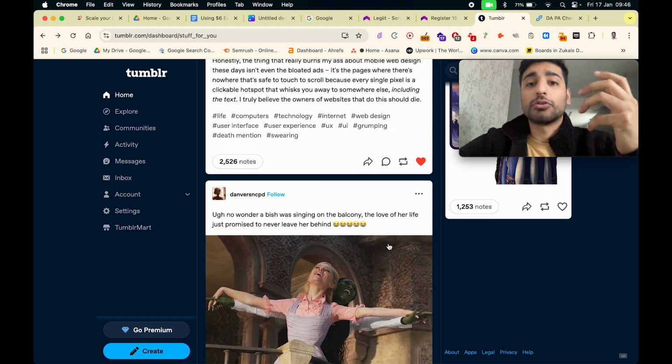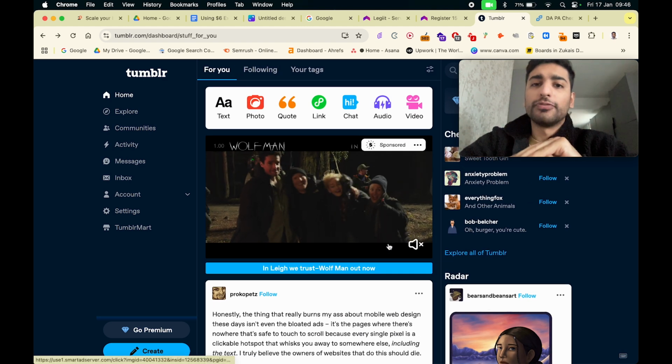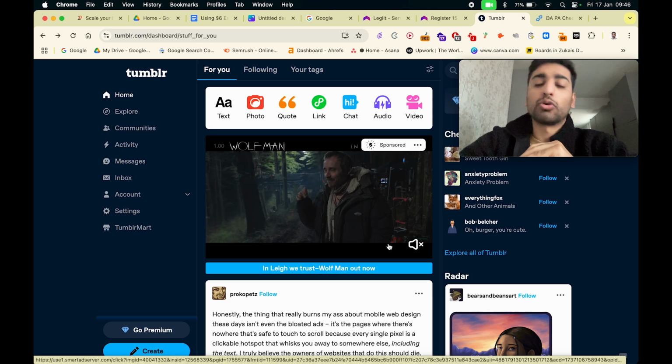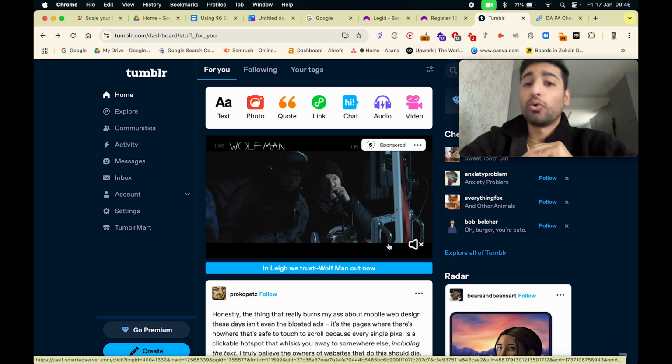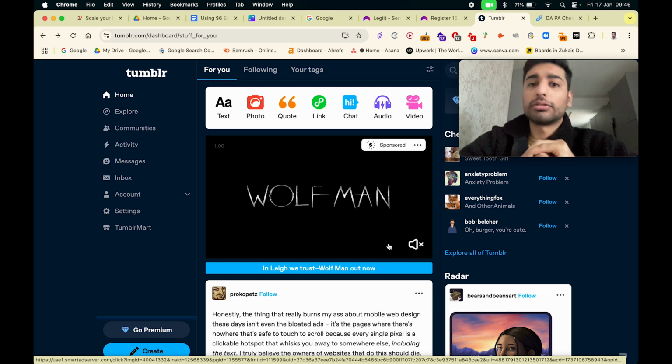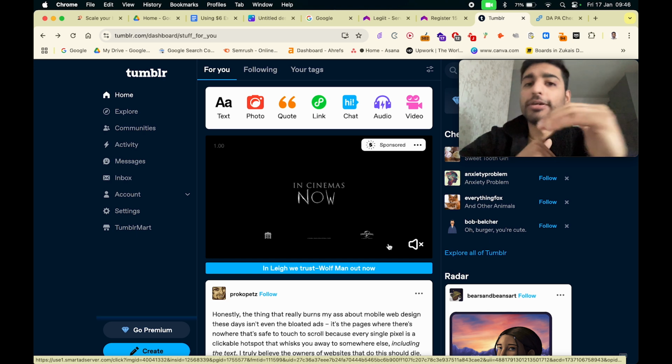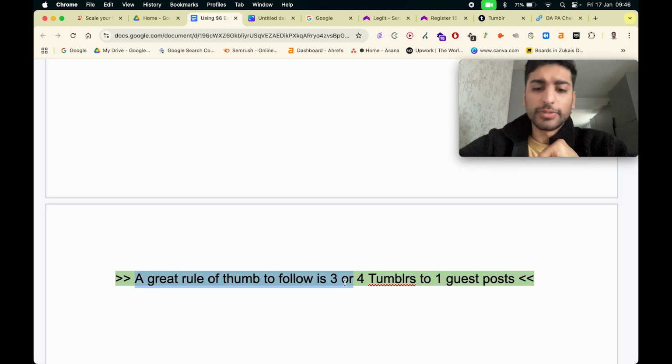And what that's going to do is create internal links to your profile. Basically, your profile is going to get crawled quicker. Therefore, your links are going to get indexed quicker. Therefore, your rankings and your bottom line are going to increase quicker. Now, a great rule of thumb to follow is 3 to 4 Tumblrs to 1 guest post.